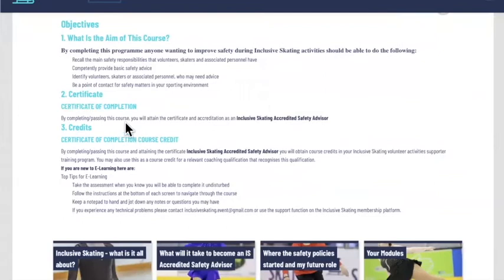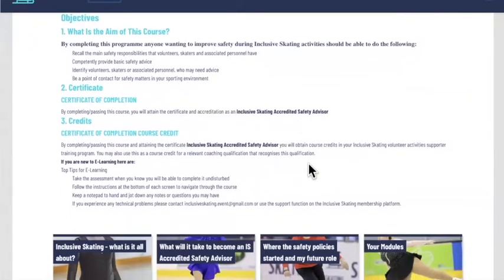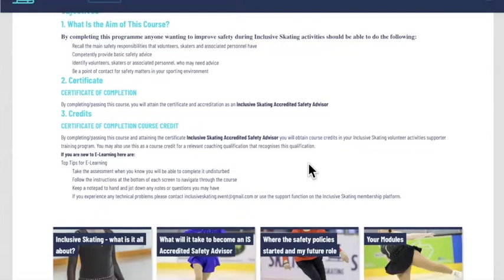When you have completed this course, you can attain a certificate and accreditation as an inclusive skating accredited safety advisor. And we actually keep a register of all the inclusive skating advisors on the inclusive skating register, which is on the website. Currently, we've got 46 inclusive skating safety advisors across the UK and across the world. We've already got someone from Australia, and perhaps Victoria might be the second or the third person who might qualify in Australia. And I'm hoping that all of you will qualify as well.